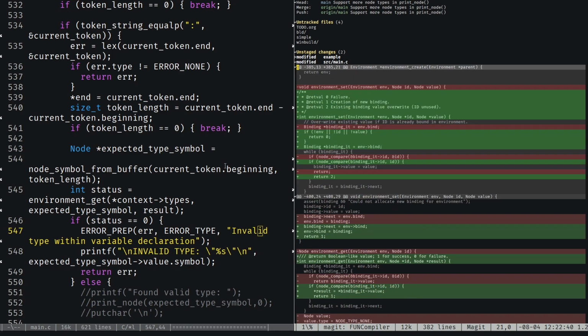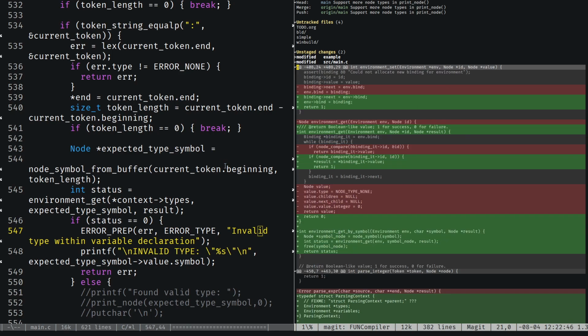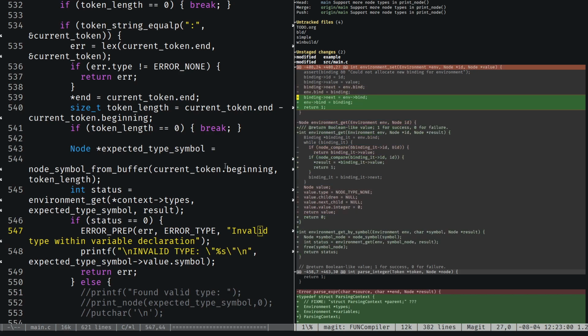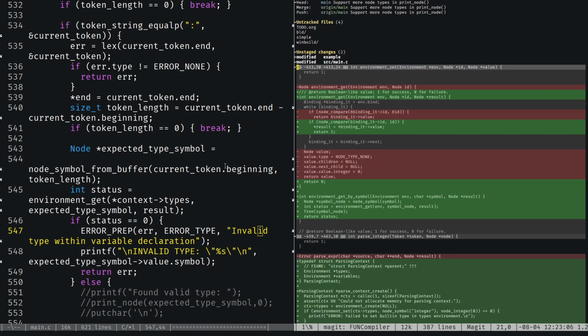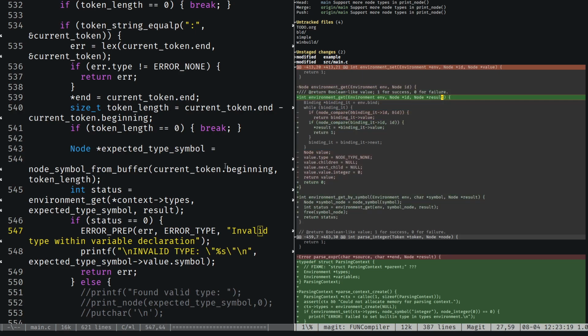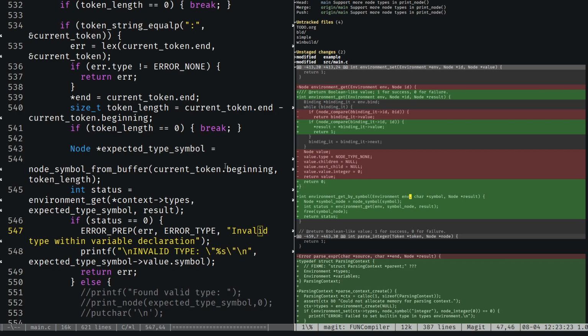ID and value. Environment set got its return value and stuff overridden, and now takes in a pointer because it has to modify the actual environment. And that's actually where that came into play. What else do we have? So much. So environment get now takes in a result instead of returning the result. I think that's much better because this can now just point to the node within the environment. You don't really have to worry about it. And environment get by symbol. I think that's valid.